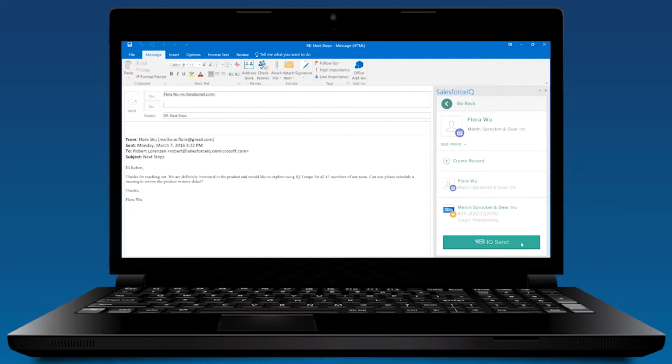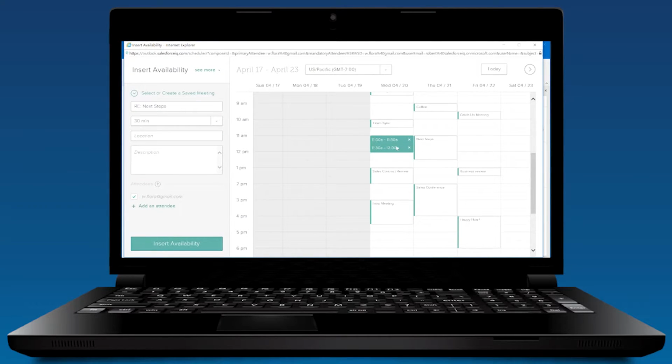Seamlessly update your pipeline or log sales activity to keep your manager and team in sync. And effortlessly move deals forward with smart features like dynamic scheduling, read receipts, and email templates.